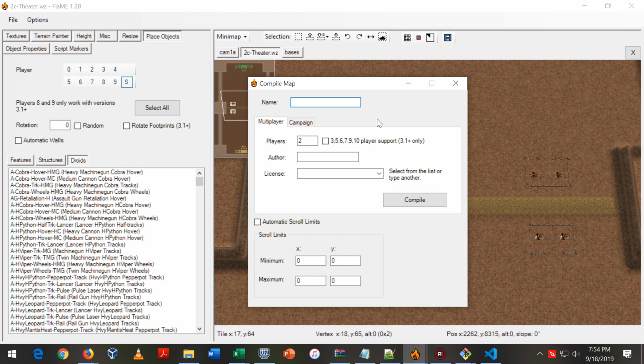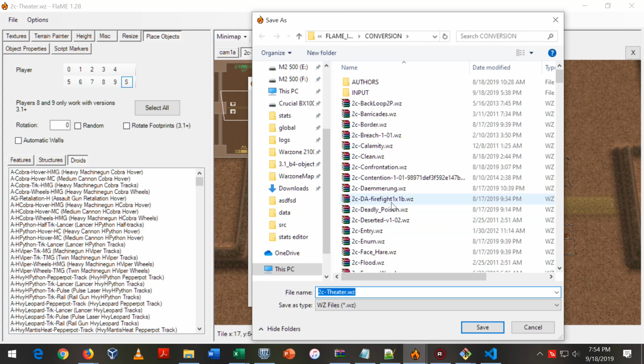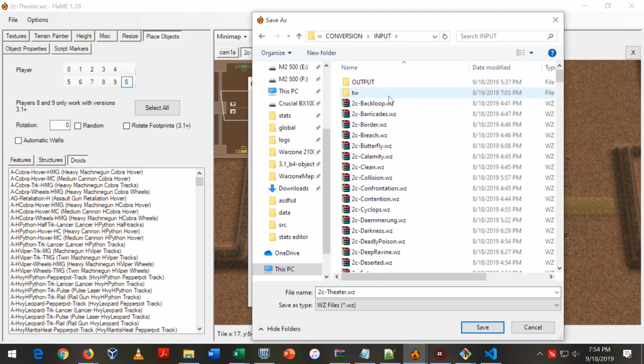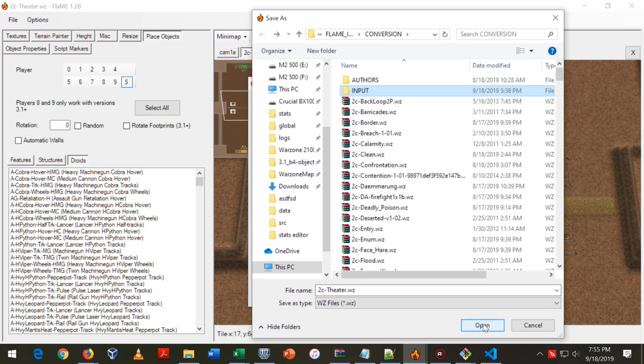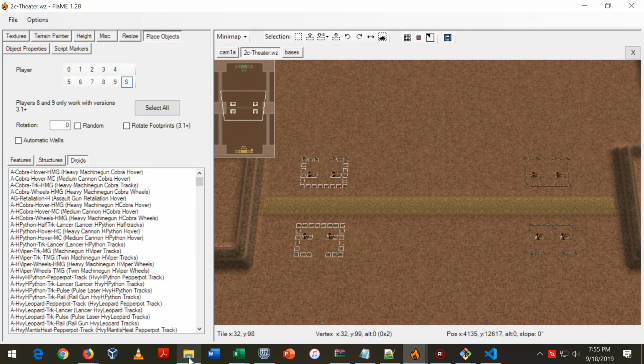So we'll just compile this. We'll just call this the original name, theater. 2 players. We'll just click this box in case there's scavengers. I already have the authors in a separate file, so it doesn't really matter. And I just picked some random license. All the license and the authors are in a different file, so we're all set there. And where do I want to save this? I think I just saved it in the same folder, right?